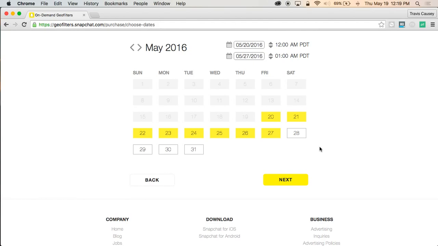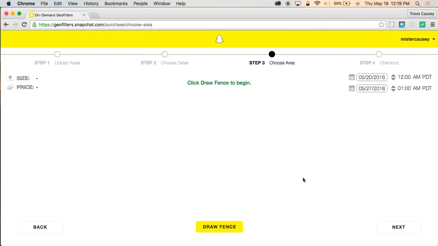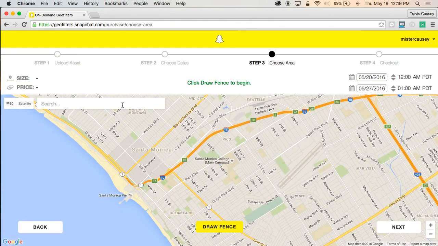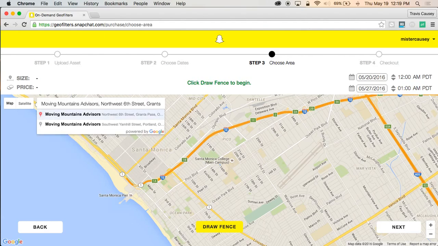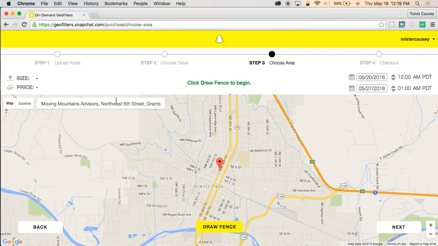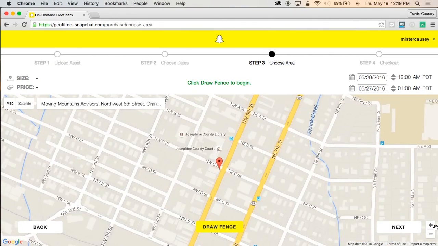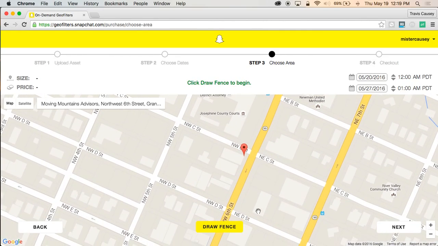We tried to do one for New Year's coming up here, and whatever that is, 6 months, and they just wouldn't have it. So clicking next, the next thing we need to do is actually find our location and draw the fence around where we want our GeoFilter to be used. So I'm going to put Moving Mountains Advisors as an example here, and we're in Grants Pass, Oregon, and I'm going to zoom down to our office building and start drawing that fence.